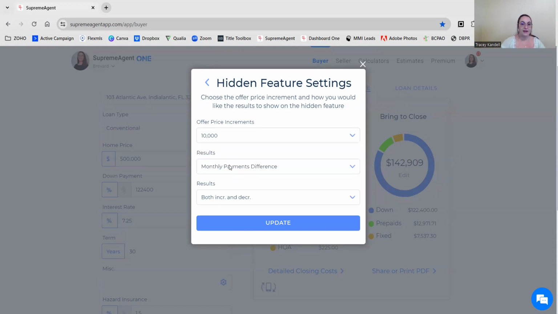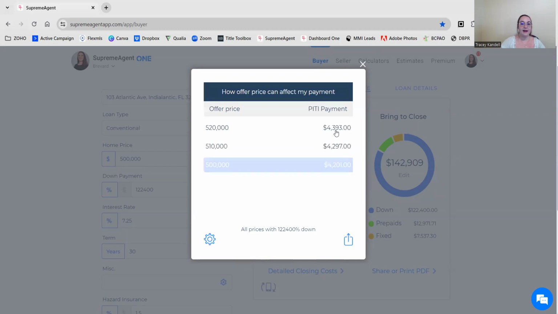I'm just going to keep it at 10,000, but I can change it to show the monthly payments themselves. So I'll update that. And now it's showing me, okay, instead of 4,200, it'll be 4,297. So it's still that $96 increase, but it shows the numbers in a different way, depending on what your clients want to see.